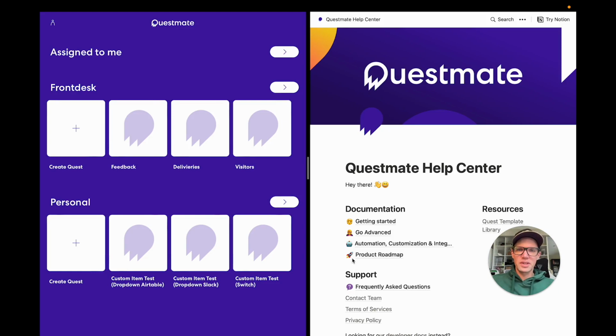So Questscript allows you to add custom functionality to Questmate. Pretty much everything that you want to do and that the product can't do natively yet, you will be able to do with Questscript. And for this demo, I'm actually going completely off script, no pun intended. But yeah, let's jump right in, and I want to show you what you can do with Questscript.